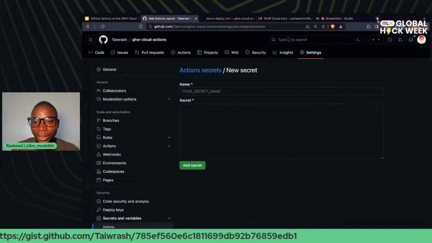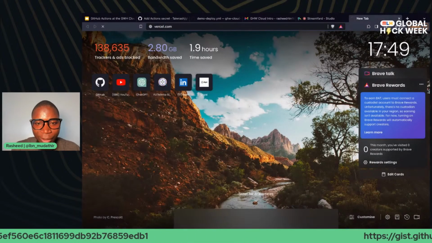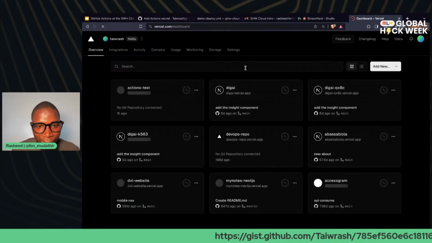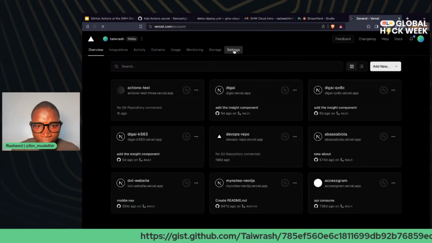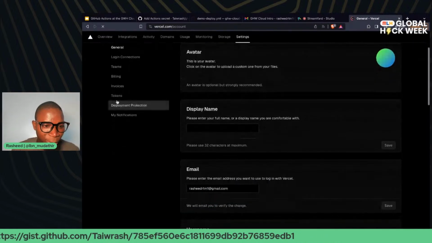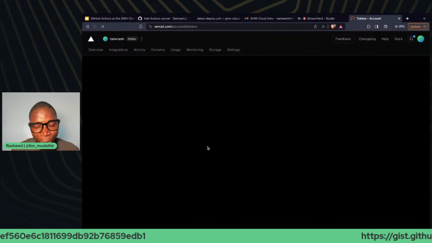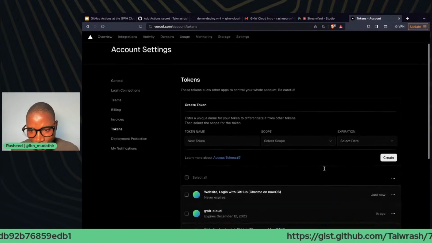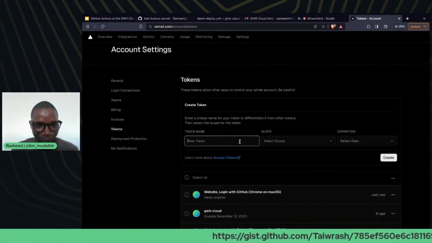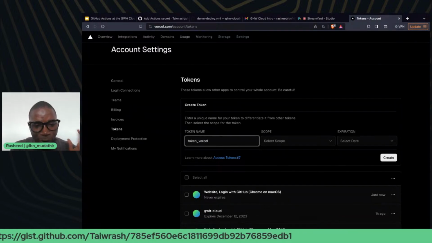For me to do that, I can go ahead and get my Vercel token from Vercel. You can do that as well. Just go to Vercel, click settings. Then under settings, you'll be able to see tokens. I will be deleting it immediately after the session, so I don't mind. I can call it token. I'm just showing you how to get it.